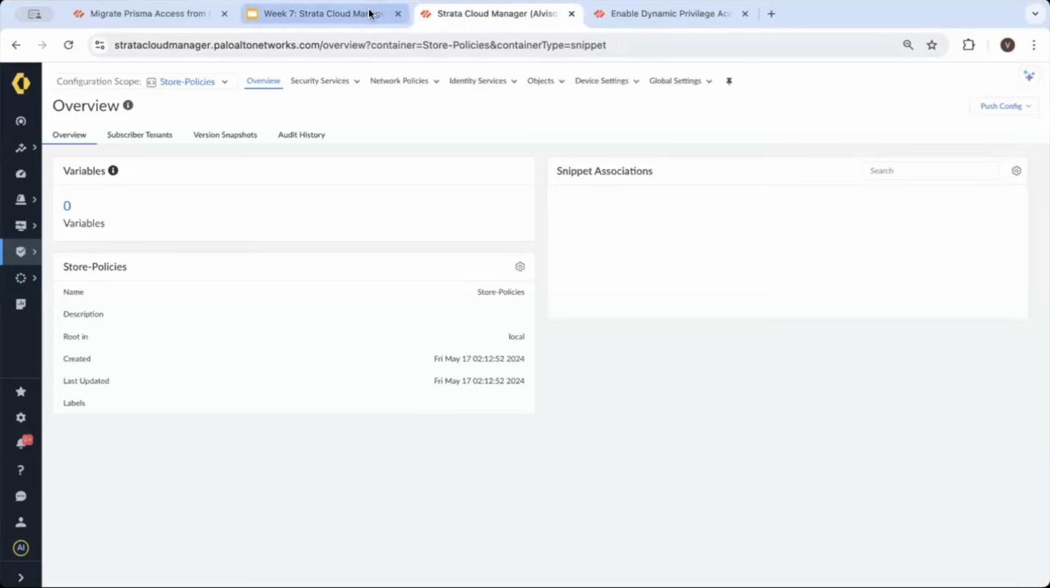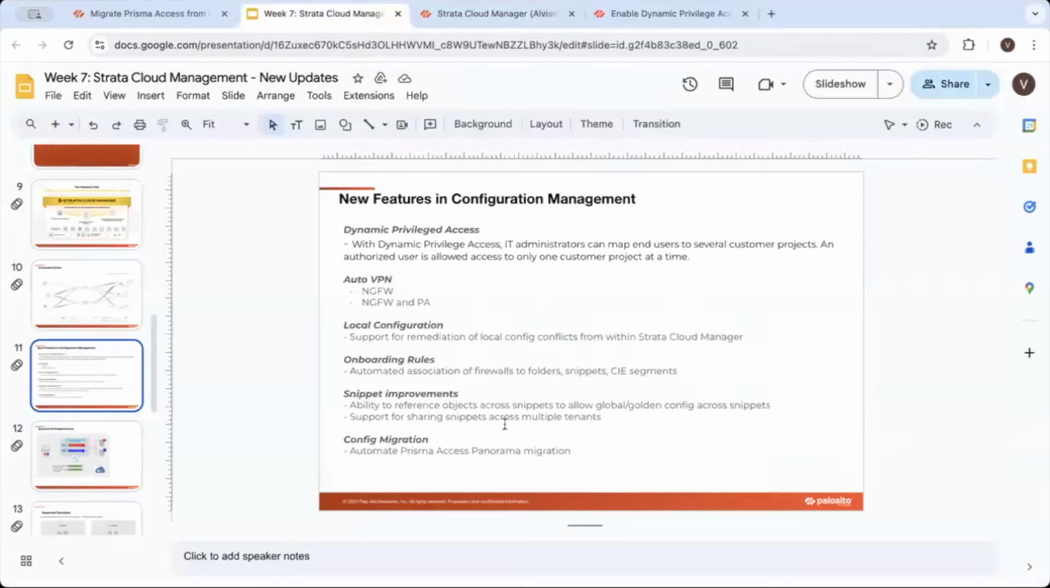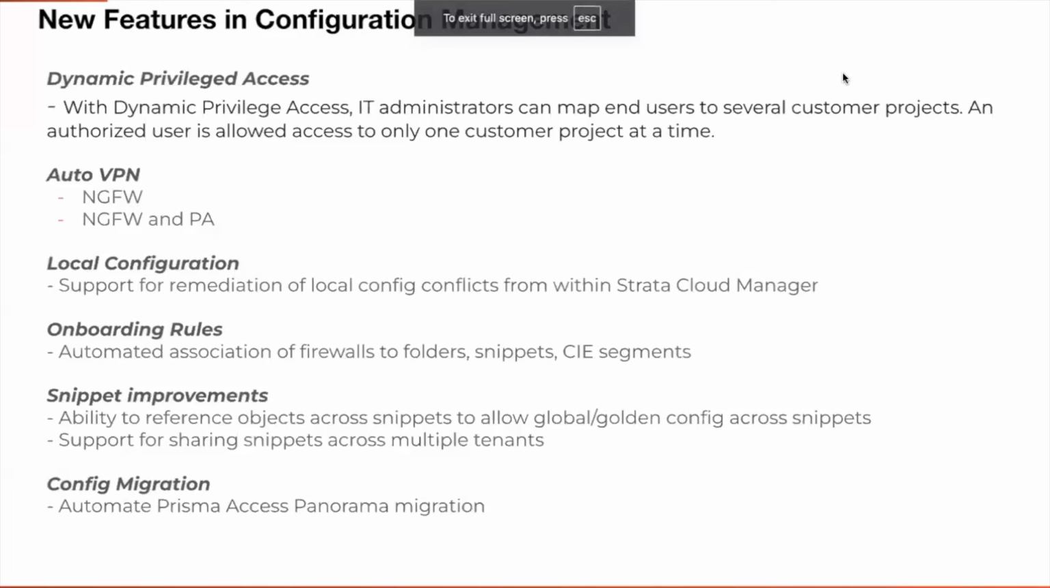So a couple of things that we did with snippets: the ability to reference objects across snippets. Pretty much snippets were constrained, so anything locally configured on a snippet, you were able to reference only those. Now we have the ability to reference across snippets. We also now have the ability to share snippets across tenants as well.